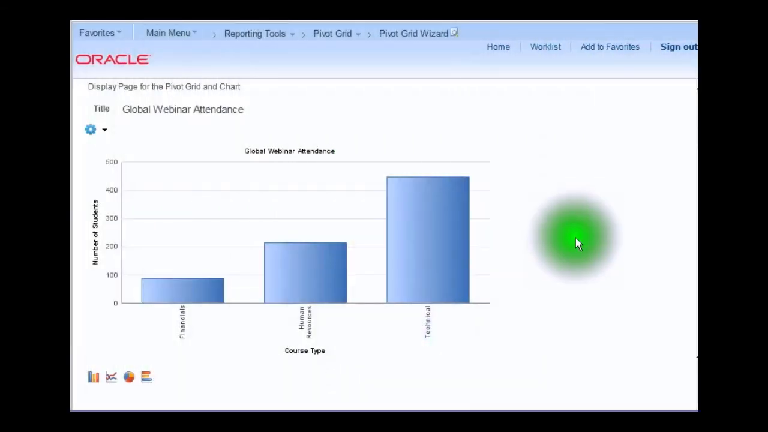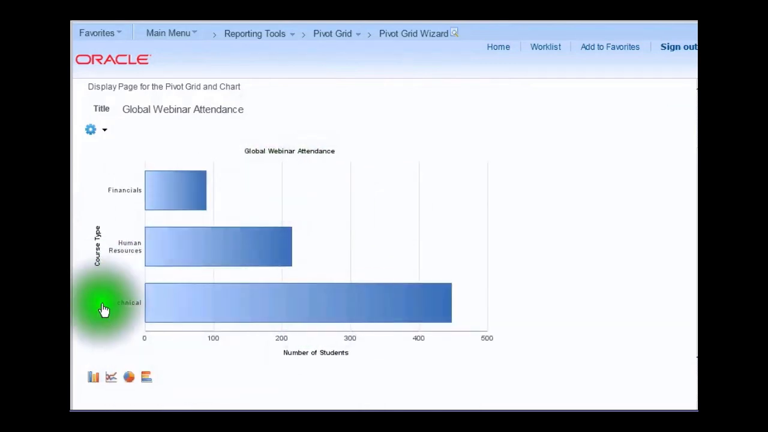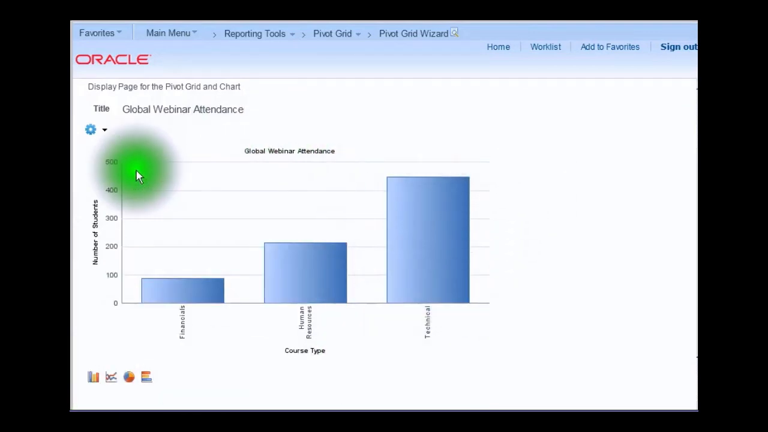Today we're going to see how to place PeopleTools Pivot Grids on PeopleSoft Homepages. Now, many of you have seen our other online videos, so you may be familiar with Pivot Grids that visualize PeopleSoft data at a glance, such as this one. At a glance, this Pivot Grid, for example, shows us that over 400 people signed up for this technical webinar.